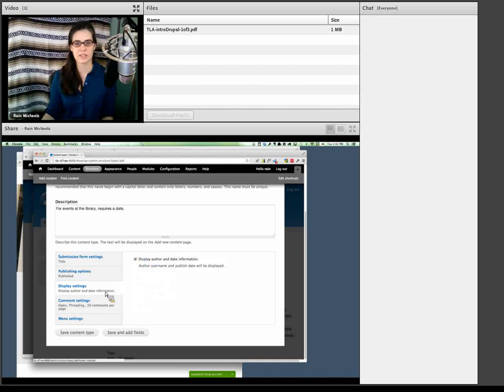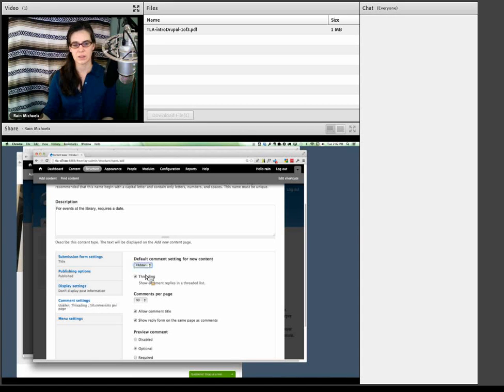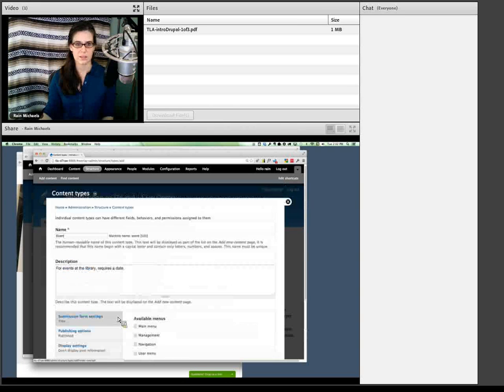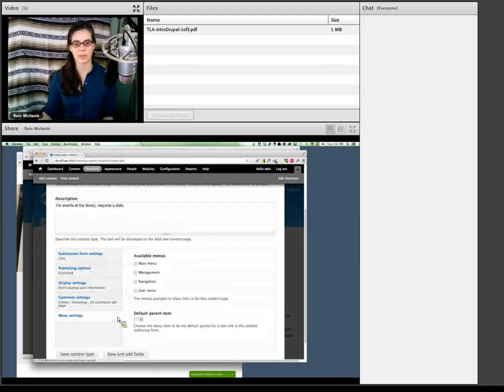I'm also going to say on the event content type, I don't want the submitted by information, the date and time and author of the node. I don't want that displayed because the only time that's important for an event content is the time of the event itself. So I'm going to uncheck that. And I don't want people commenting on events. So I'm going to hide that entirely so that there's no comment form available. I also don't want events going into the main menu because they're not evergreen content. They need to be displayed to people in other ways, not as main menu content. So that's the initial setup that I'm going to provide for my event content type.